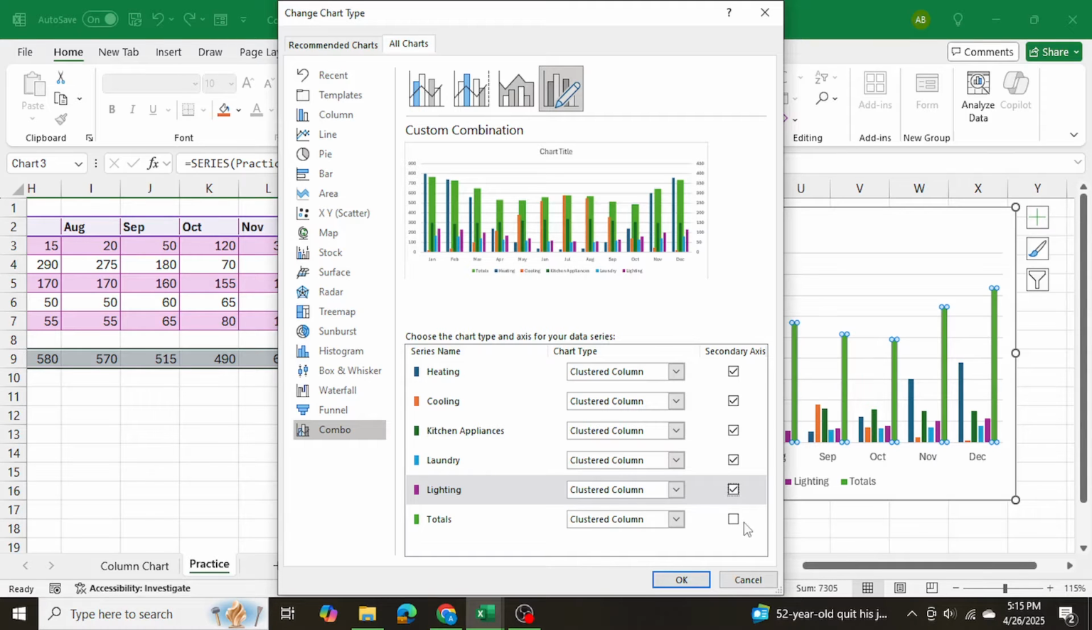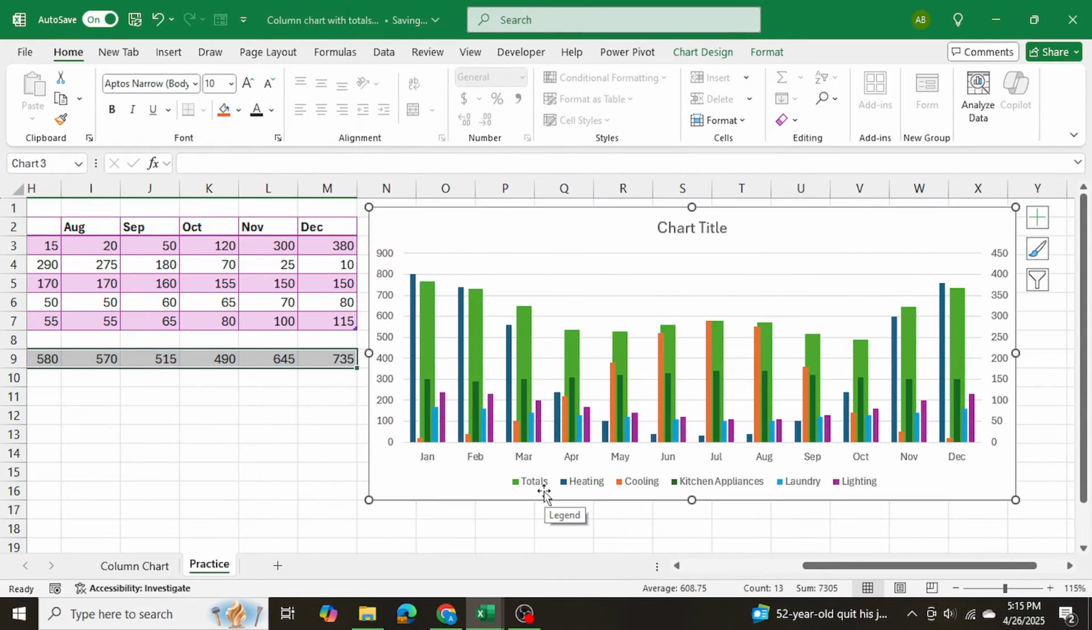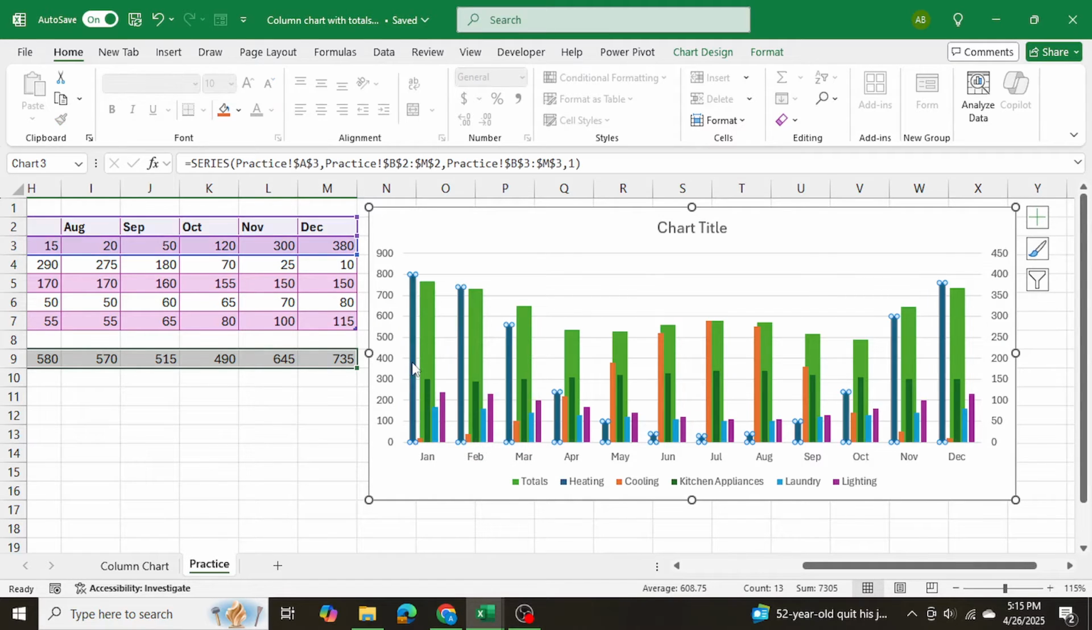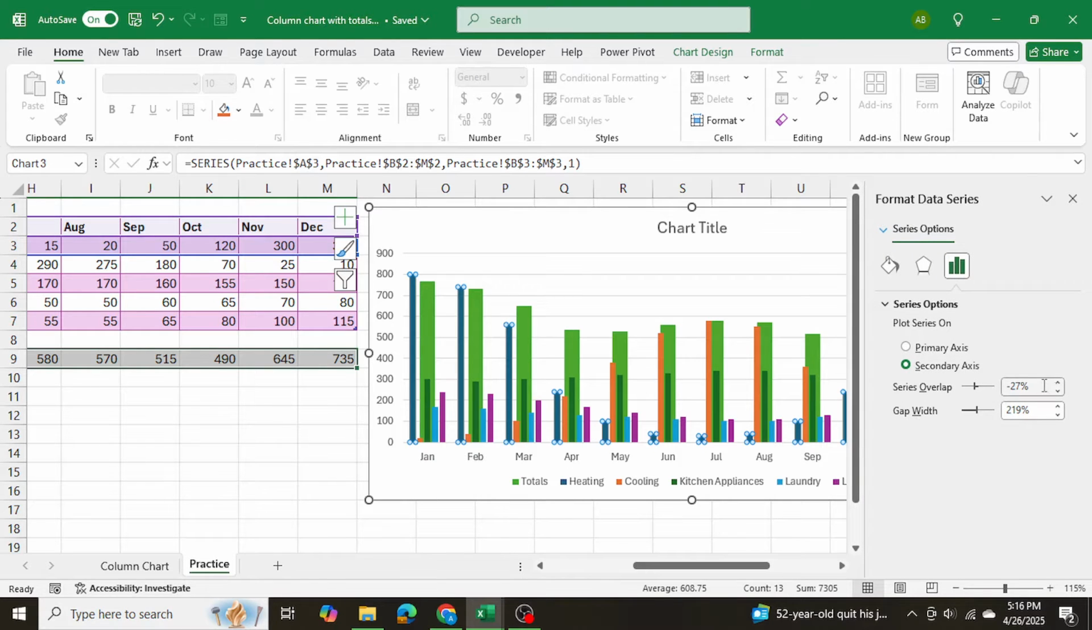So I'm not going to check this off for the totals bar, and I'll press OK, and here we are. Thus far it's looking like this, but it's not ready yet. What I'll do now is select any bar that's in my secondary axis, right click it and go into Format Data Series, and change the series overlap to 0 and the gap width to 100, and press enter.